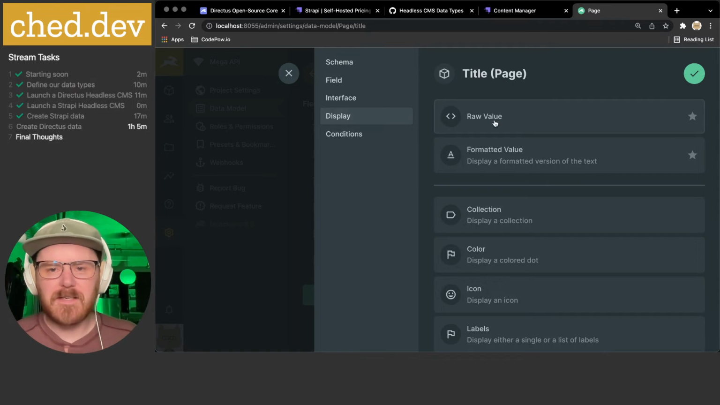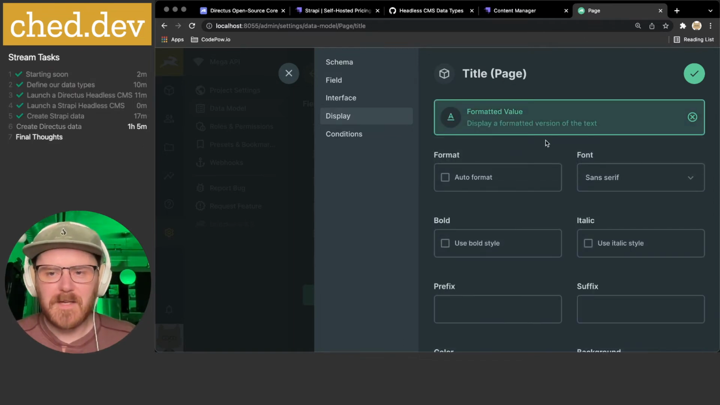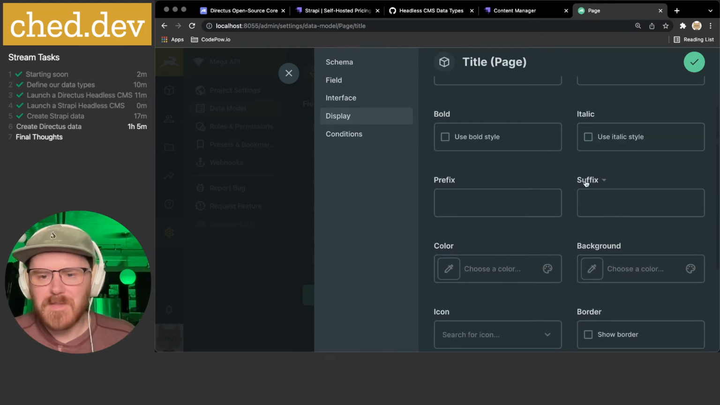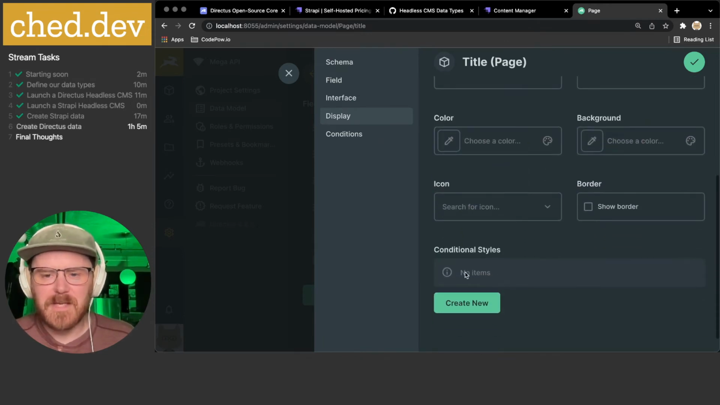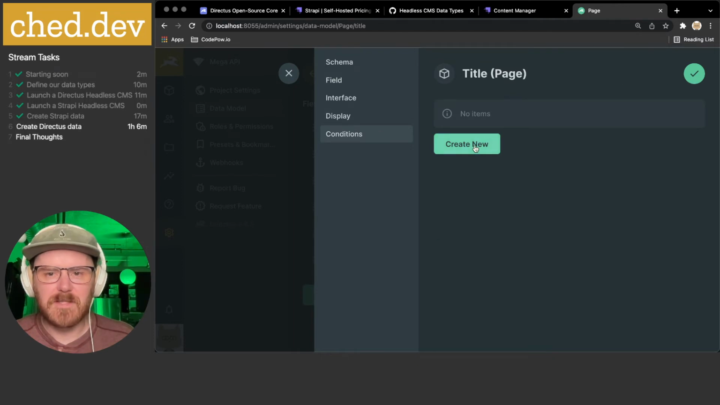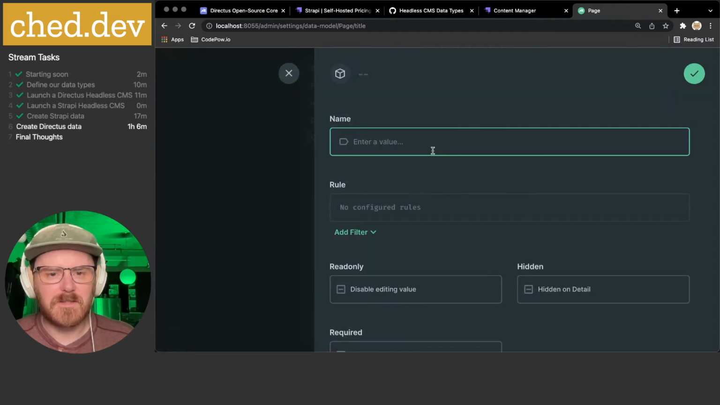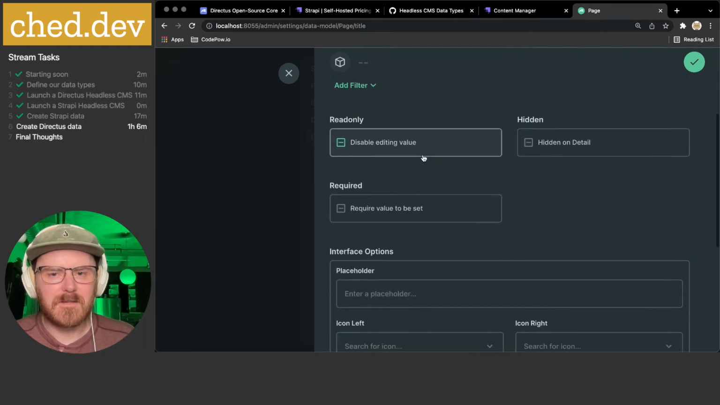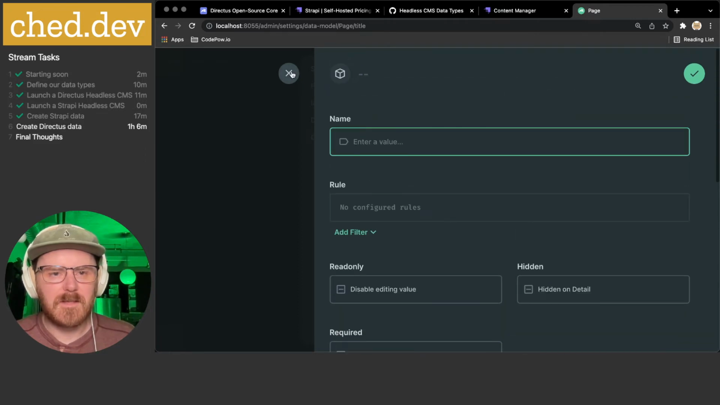How do I want to display it? As a raw value or a formatted value? I'll do formatted. I don't need anything fancy, but if I wanted to add those conditionals, you know. I wonder what show border looks like. Let's try it. And there's no conditions. What are the conditions? I really gotta look into those. Because it looks fancy.